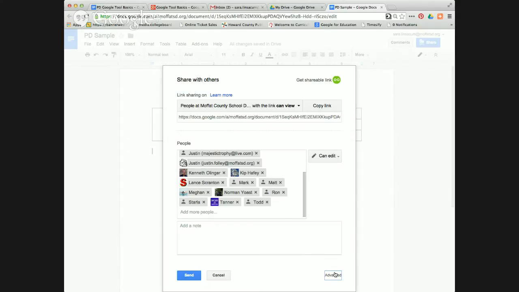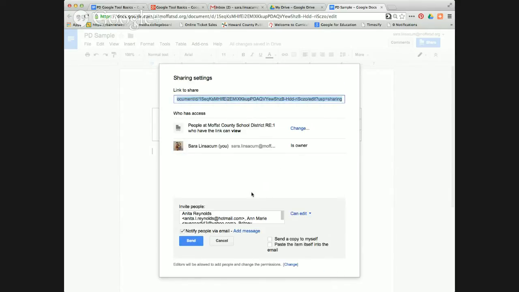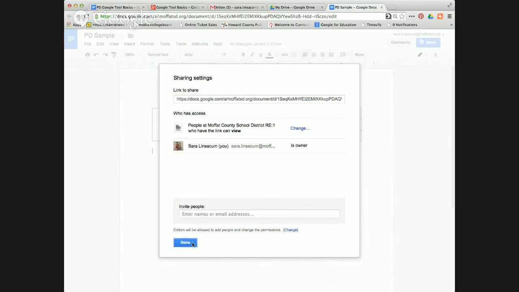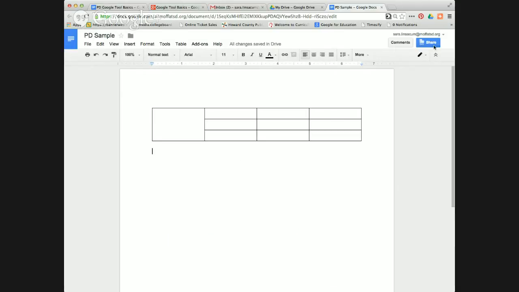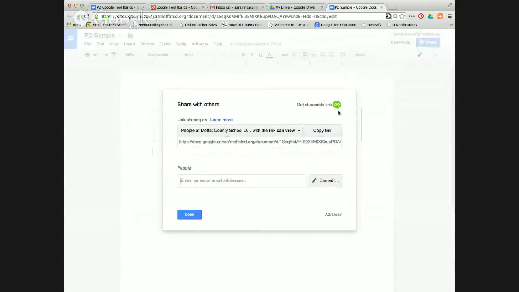In advanced, once I've shared this with these people, I can go back and say, well, I want this person to edit, but only this person to view. So those are some of the more advanced sharing privileges there. So I'm going to click Done. Okay.